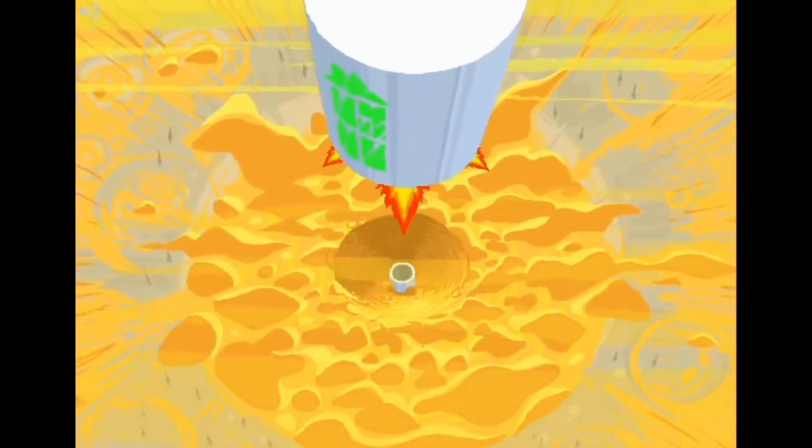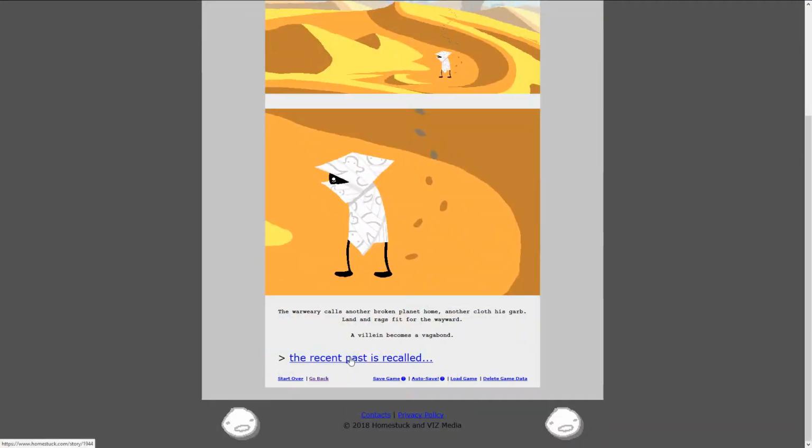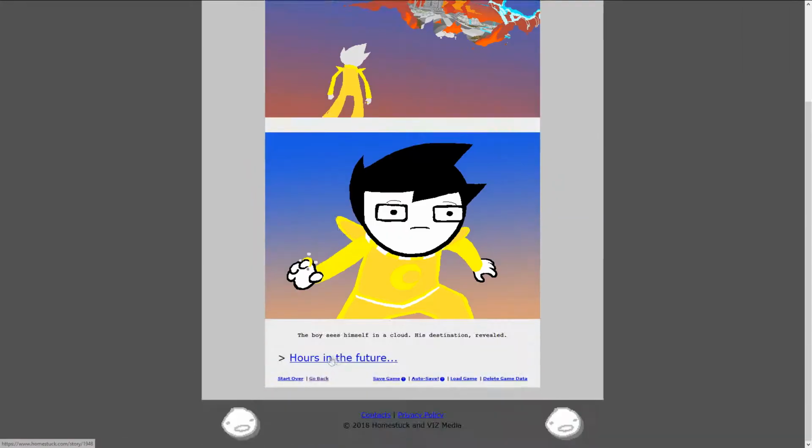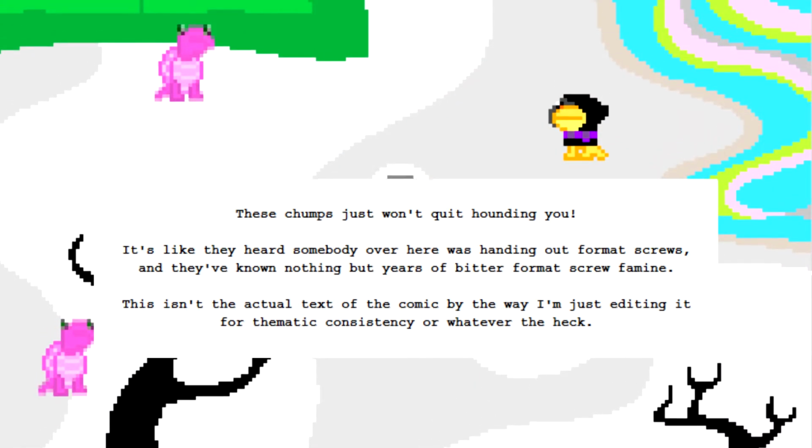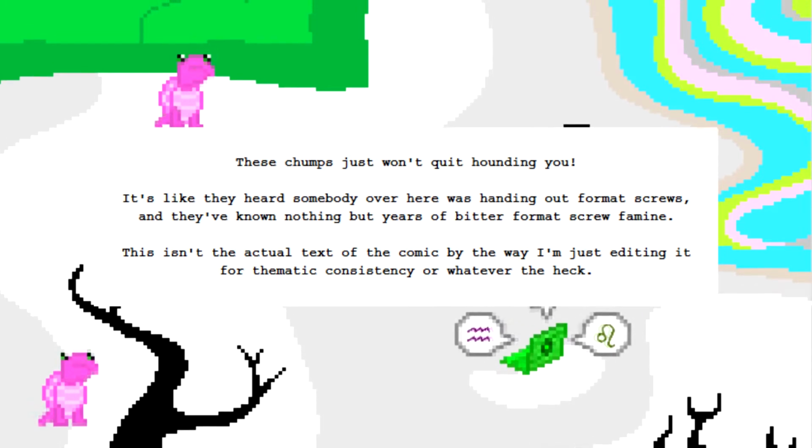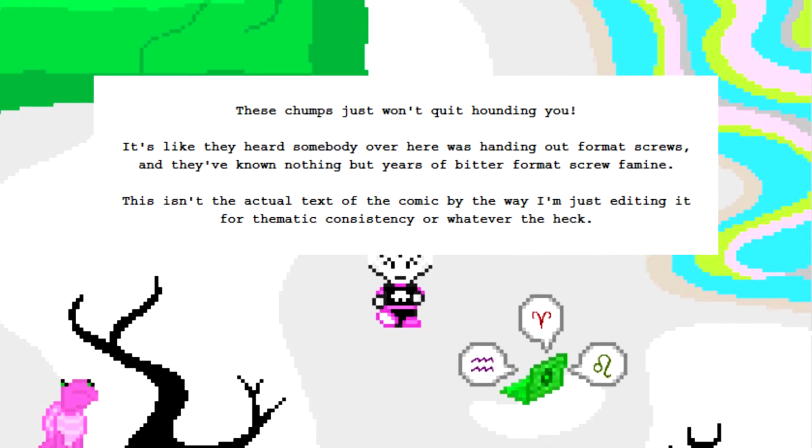So after a flash is finished, we return to the single panel format for 100 or so more pages until the next flash. But despite Homestuck handing out format screws for us to eat up like we've known nothing but years of bitter format screw famine, it's still building up its own format.